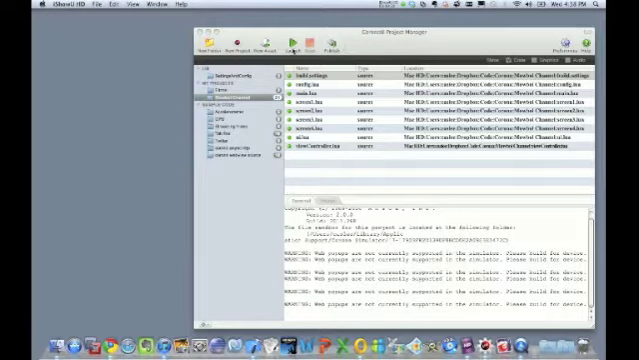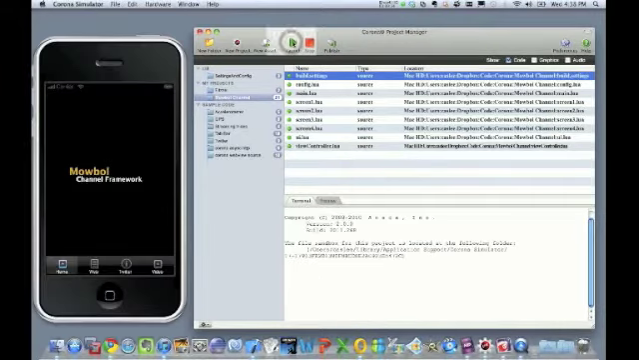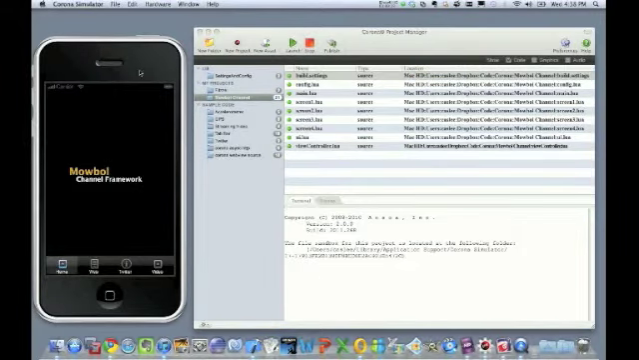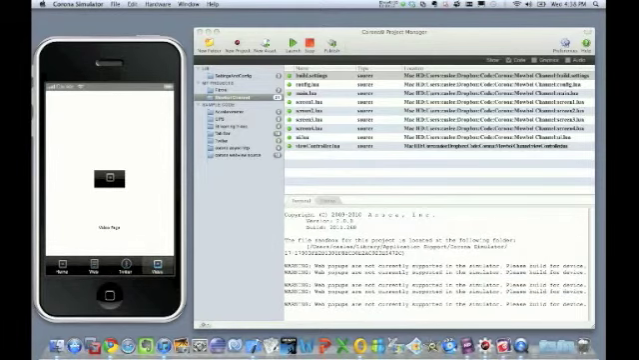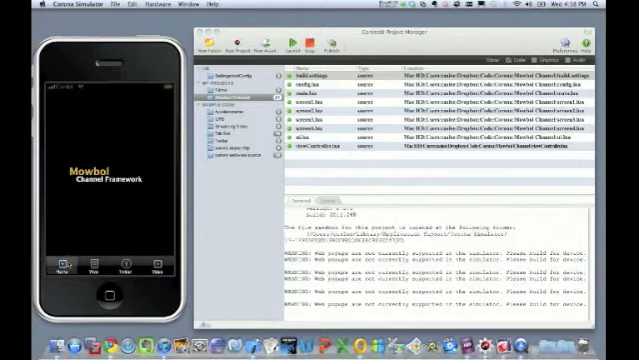So we're looking at the Corona Project Manager. I'm going to go ahead and start the simulator, and we're going to see the mobile channel framework running in the simulator. I'm going to hit the tabs. As you can see on the right, we're going to get some feedback from the simulator, because the simulator is not actually a device, it's really a simulator.